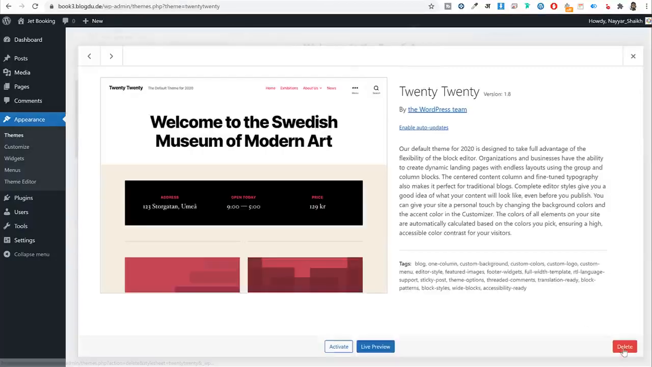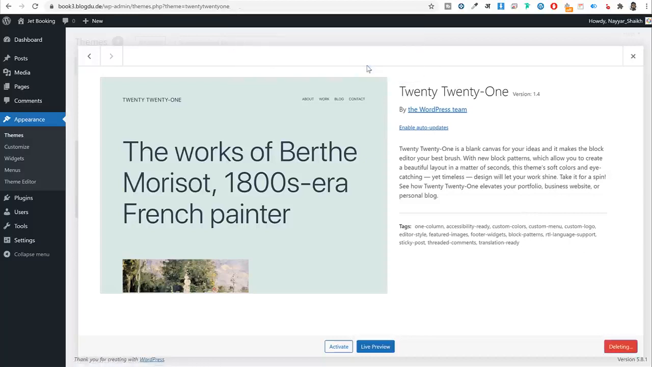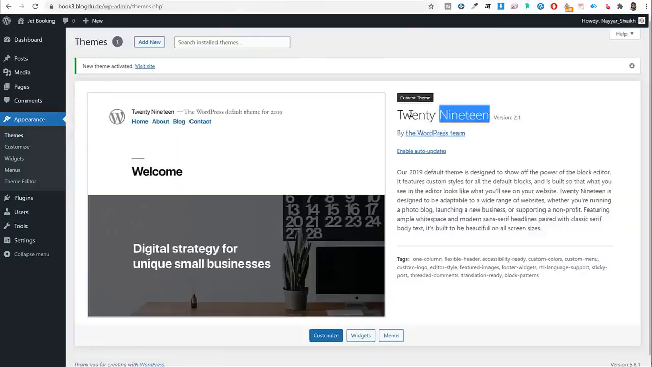Now we can go ahead and delete this theme. In fact, we can go ahead and delete all the other themes which are not activated. This is not the theme that you want to use, 2019. This is not the theme. We'll be using some other theme, but we'll see later on how to install that theme and how to use it.